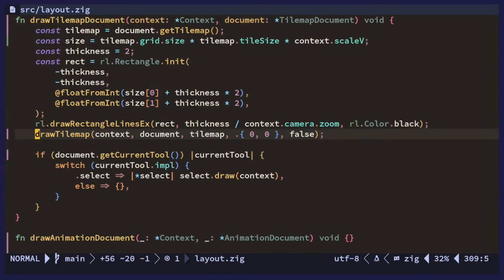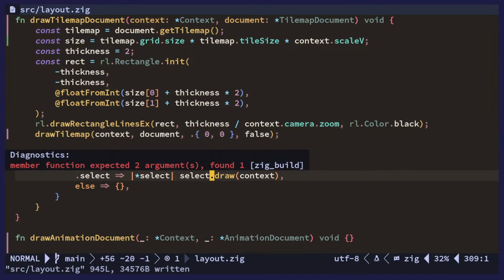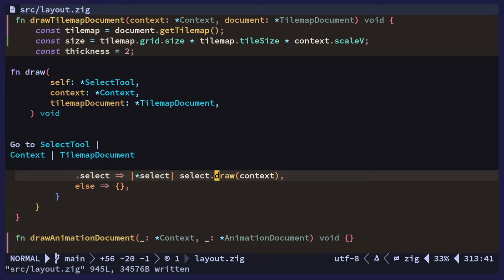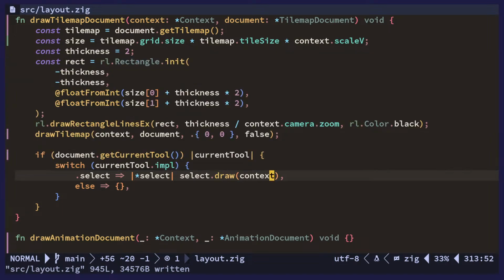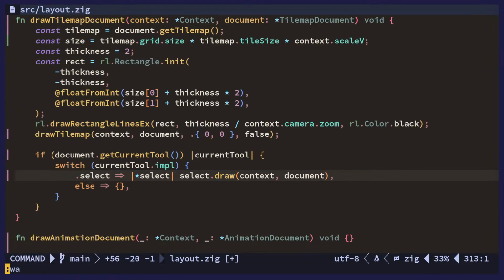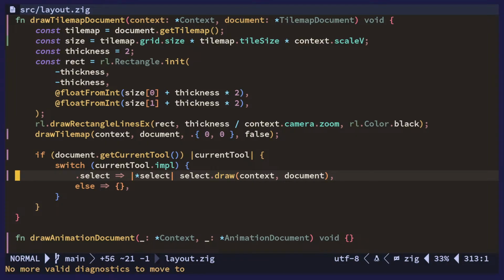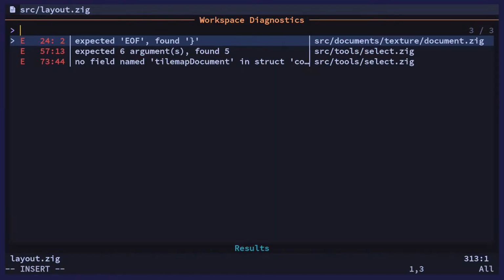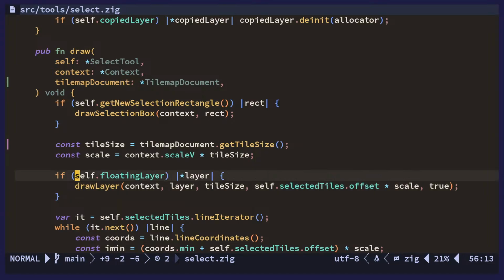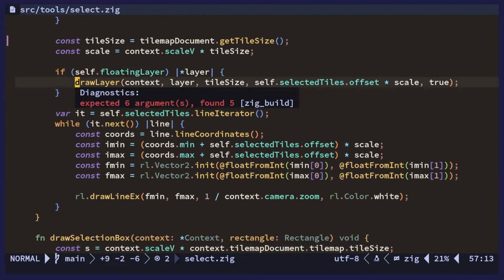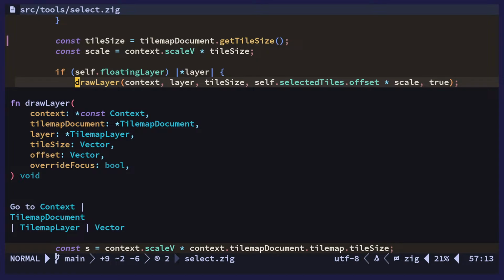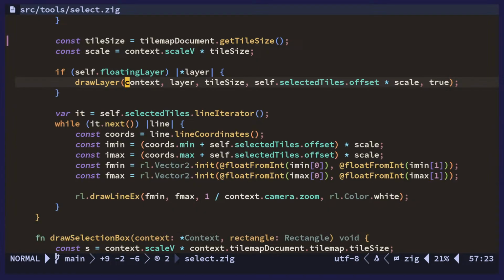Like this. Member function expected 2 arguments, found 1. Right, so you need the document. Alright. What else is new? Draw layer wants the document.